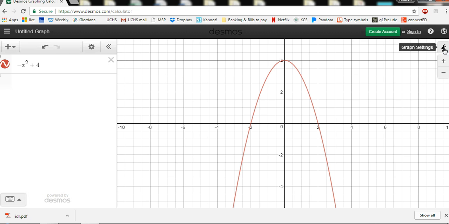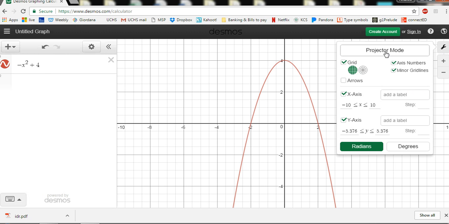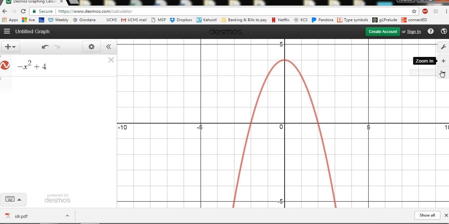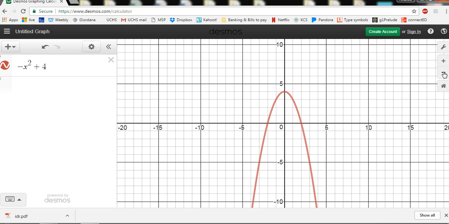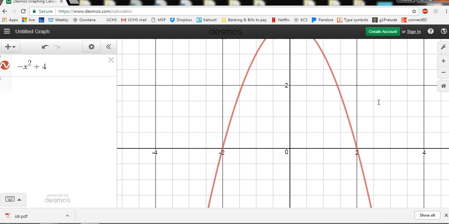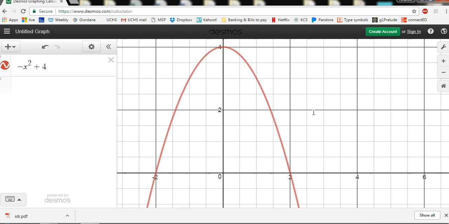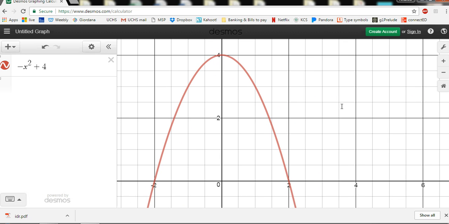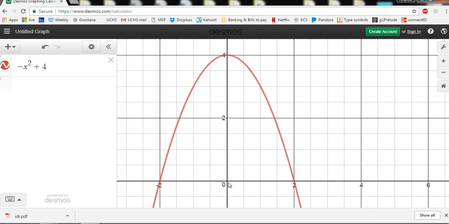Now if we go over here to projector mode, it might give us a little better view. Let's zoom in and see what happens. Oops, I zoomed in the wrong way, didn't I? Okay, there we go. That looks just wonderful. So they want the domain from 0 to 2 inclusive, half a unit wide. Well, this setup is perfect.